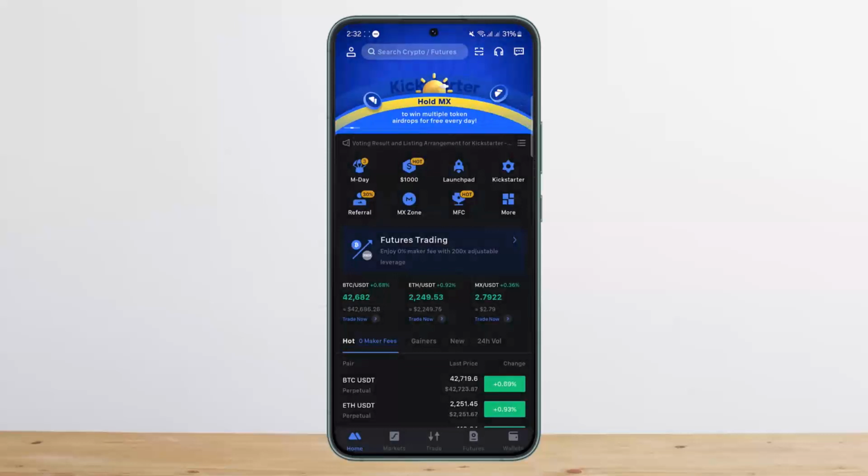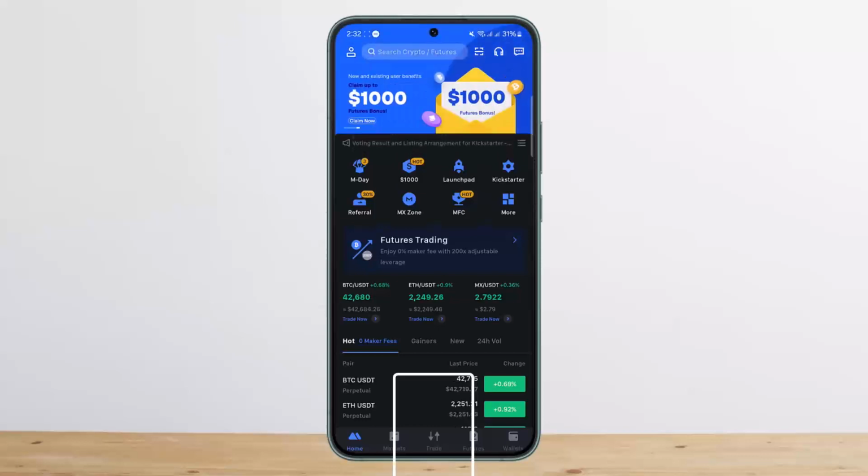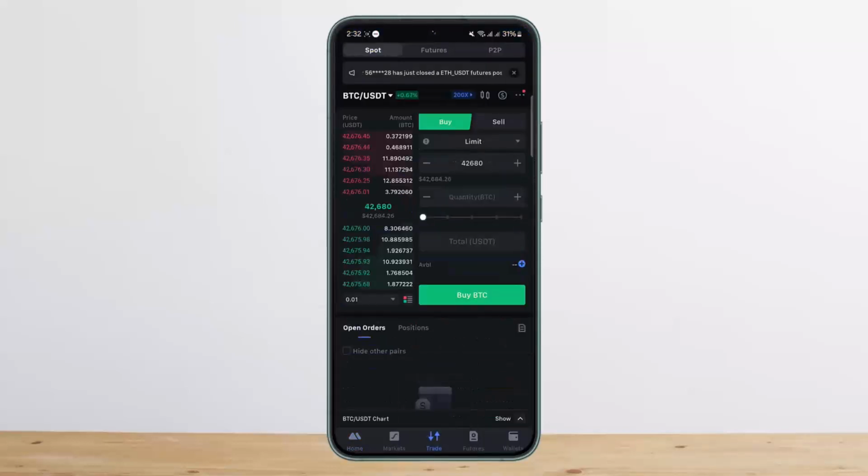At the bottom of your screen, once you're signed in, you'll get the trade option. As you can see on the screen, you can see home, markets, trade, futures and wallet. Simply tap on the trade option and you'll be headed to this page.